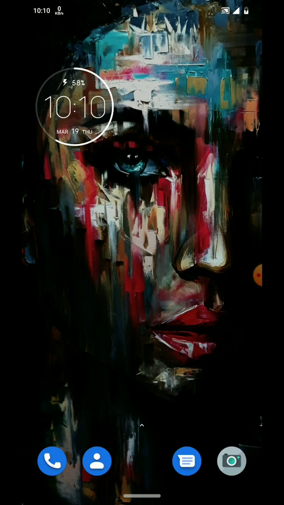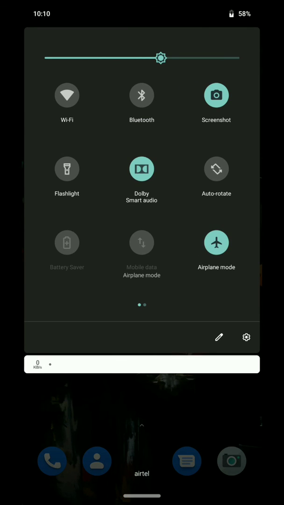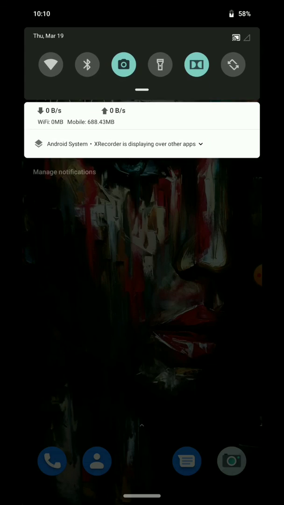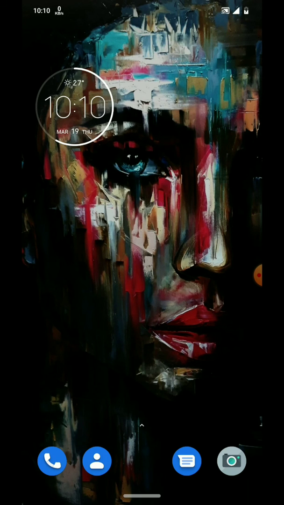After that, you have to put the phone in airplane mode. After a while, please re-enable it and use the internet.